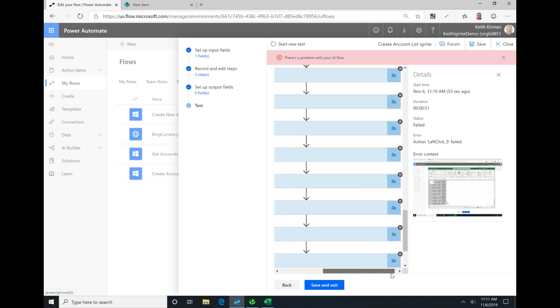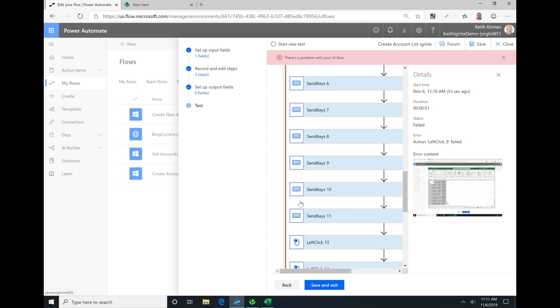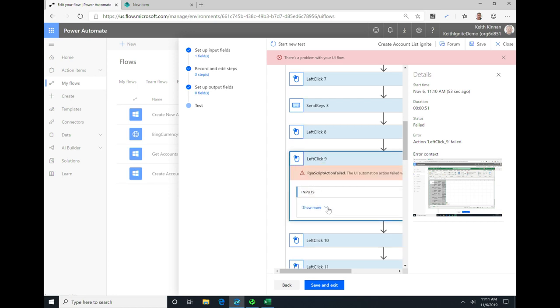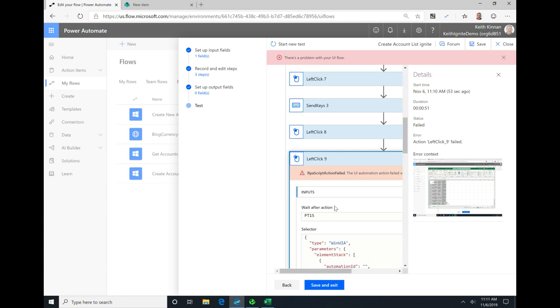You can see which step failed. You can see your left click 9 failed. So this is interesting. Creating UI flows, sometimes you've got to be precise on what you click on, stuff like that. In this case, I don't think it liked it, it couldn't find the element when I put the input in.